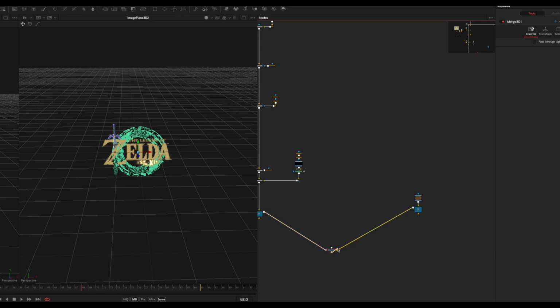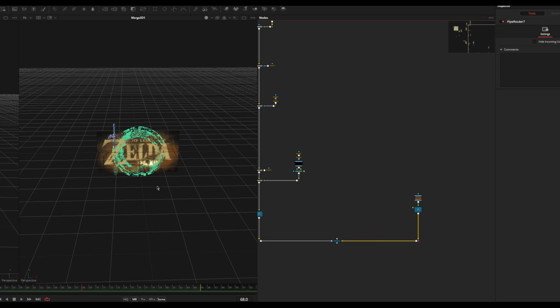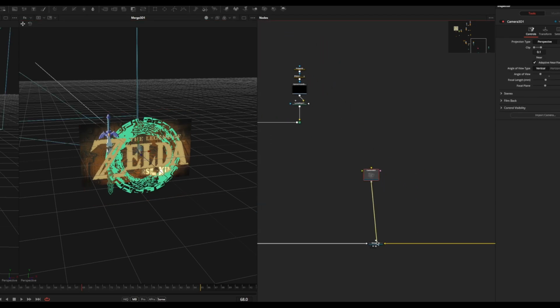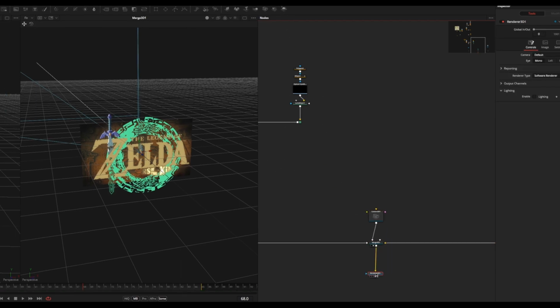With a 2D merge, you have a foreground and background. With a 3D merge, you can have 2, 3, 4, 10 objects added to one merge. Like with other 3D applications, you also need a 3D camera so you can see what's in the 3D space. You also need a render node so you can render what the 3D camera is seeing back to a 2D image.